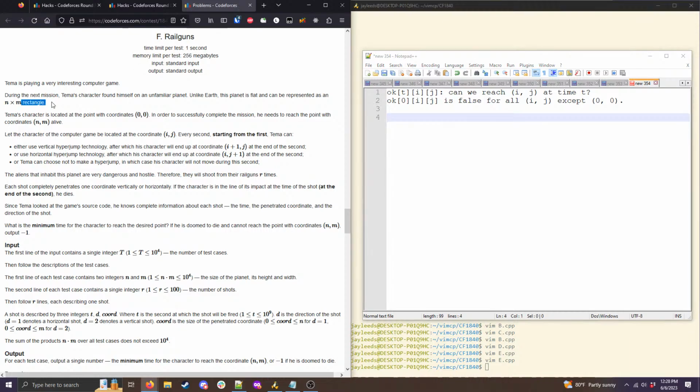So, first of all, we have this n by m grid where we need to get from 0, 0 to n, m. Each second, we can either not move or increase one of our 2 coordinates. But there are times at which one coordinate, either vertically or horizontally, is going to be shot, and we can't be at that position at that time. We have to find the minimum time for the character to reach the desired point.